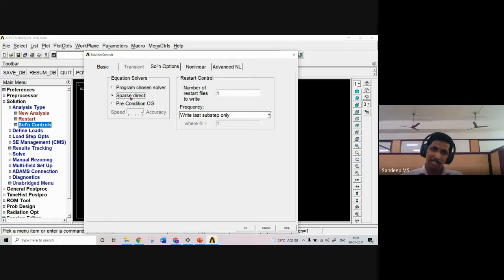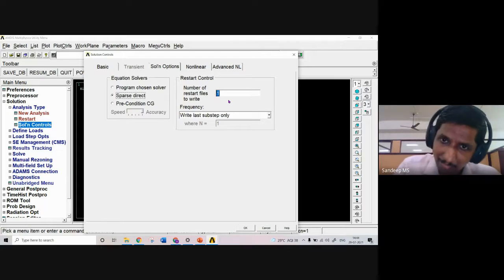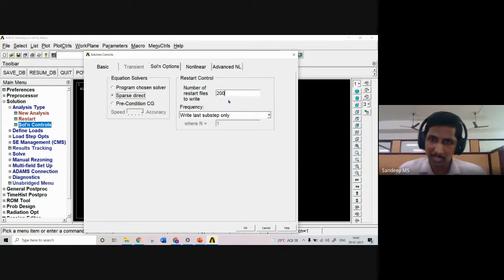Anyway, now I am selecting the first option here, and we have an option for number of restart files to write. This is a very important thing. So for the time being, I'm just giving the value as 200. I will explain the importance of this at a later stage. And for frequency of making restart files, I will make it write every substep. So for every substep, it will make a restart file.